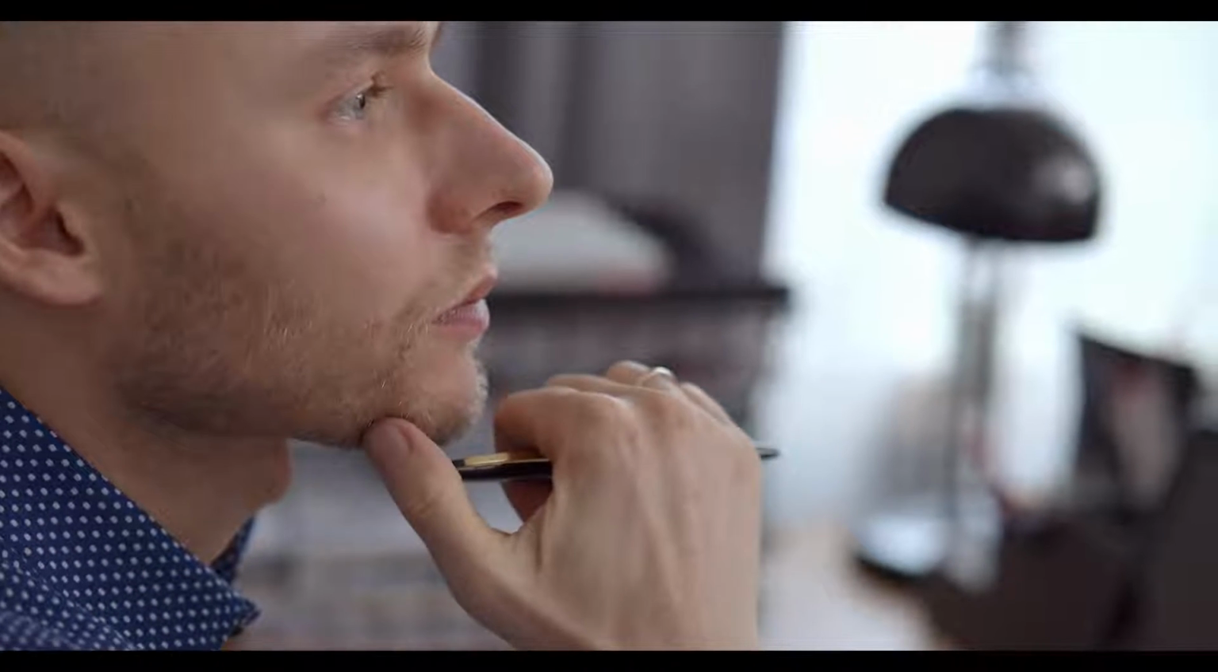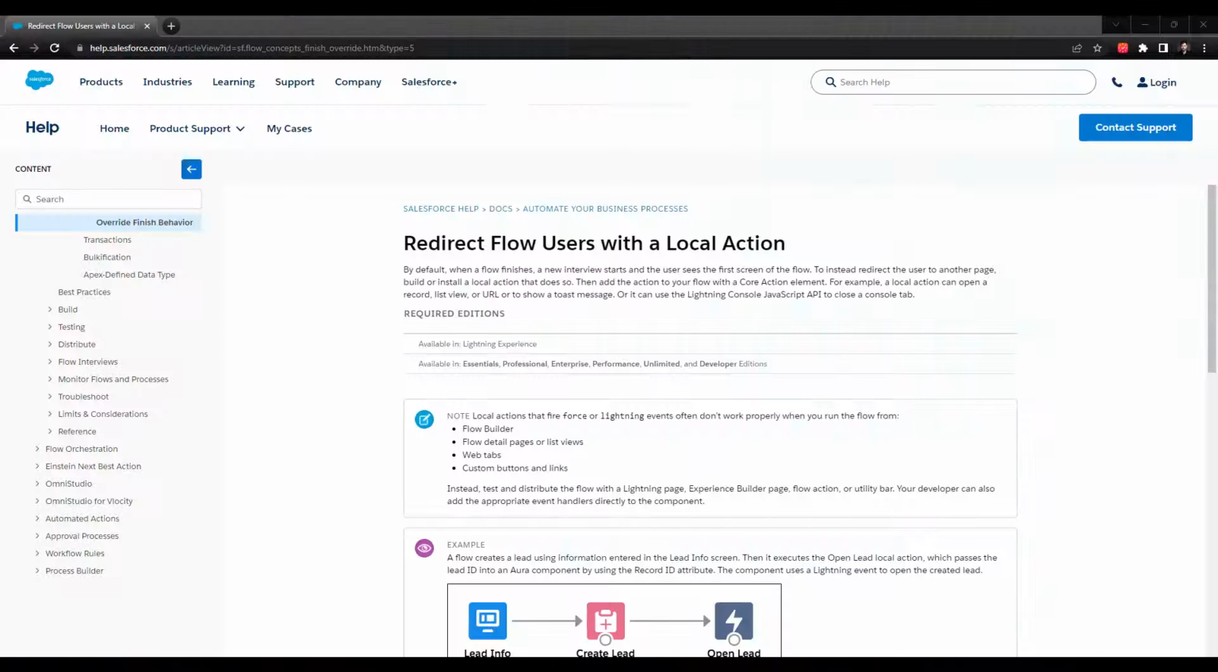I always wanted to automatically navigate users to records after a screen flow ended, but I could never figure out how. So I found a copy and paste solution that does it automatically. To create the flow action we need, we're going to use a Lightning Web component from the Salesforce help site.